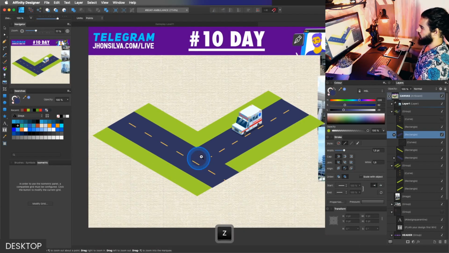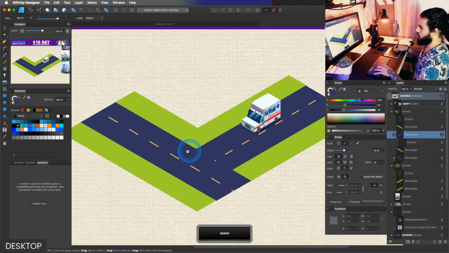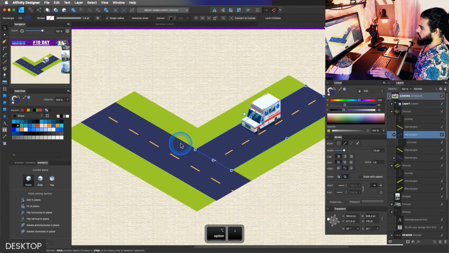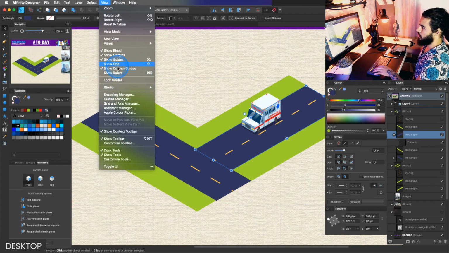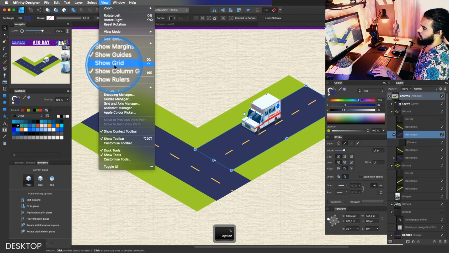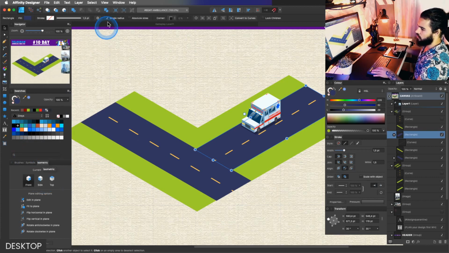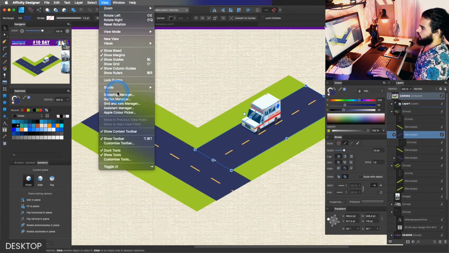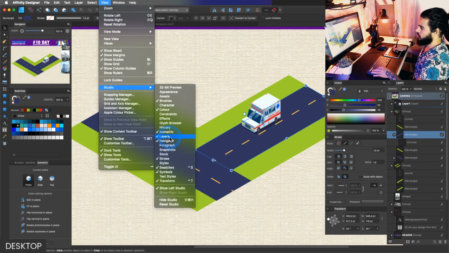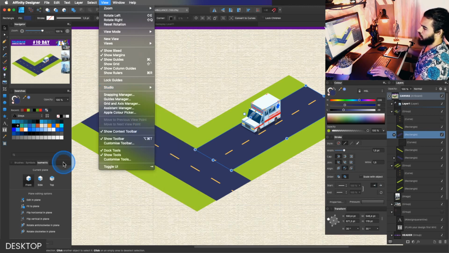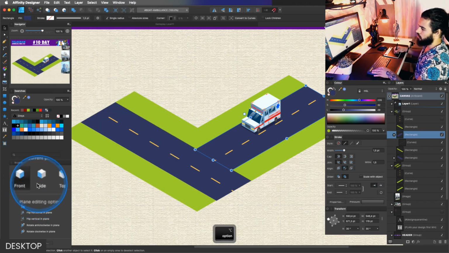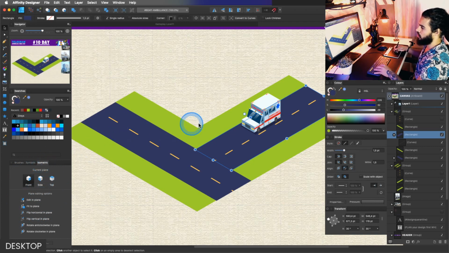And look, you can use the grid system as well. You can activate the grid by using the hotkeys, but you can also activate it from here, show grid. In this button you can activate show grid. And if you can't see this isometric panel as you see here, you can click view and click studio, and you're gonna see this isometric panel. Can you see this isometric? And you're gonna have this panel below, or you can drag it anywhere.